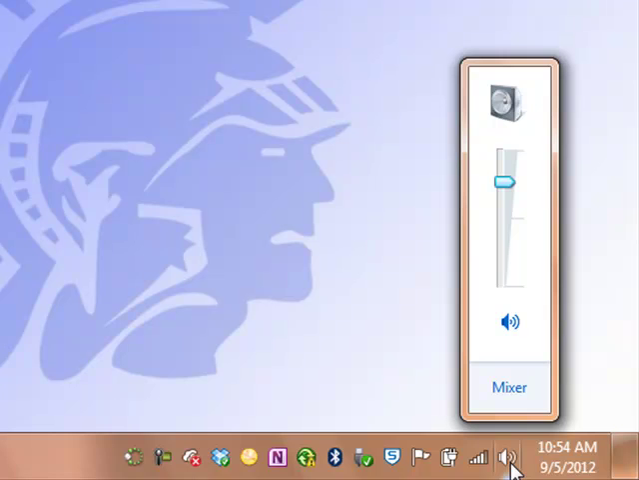Then to the right of that you'll see the volume button, which you can control by moving the slider up and down or by muting the speakers by clicking on this button here. And also in the bottom right hand corner you'll see the current time and the date listed.